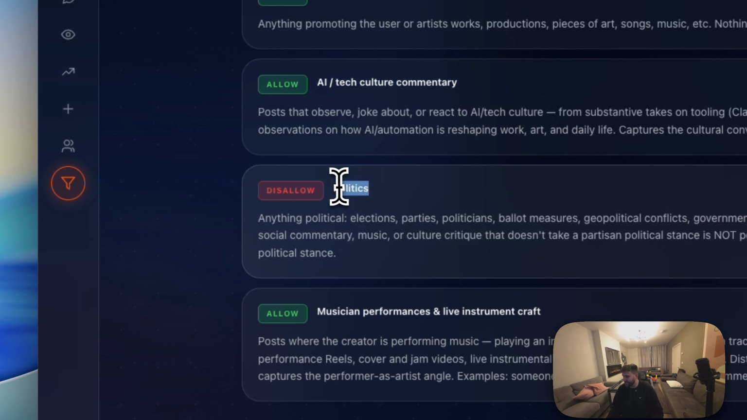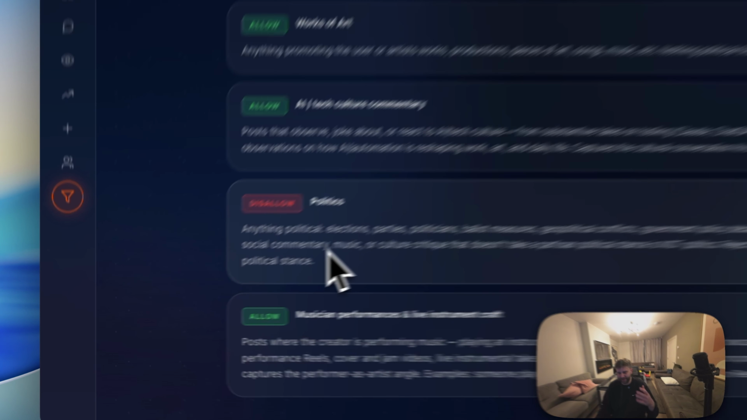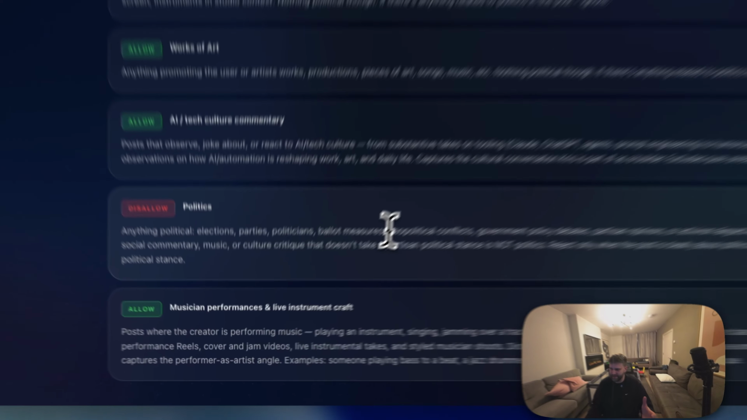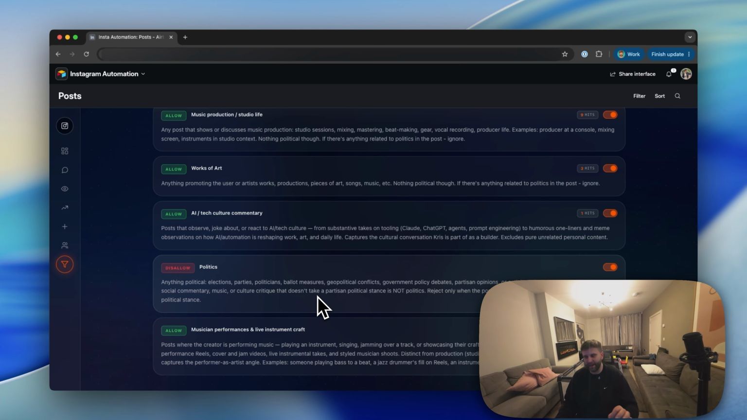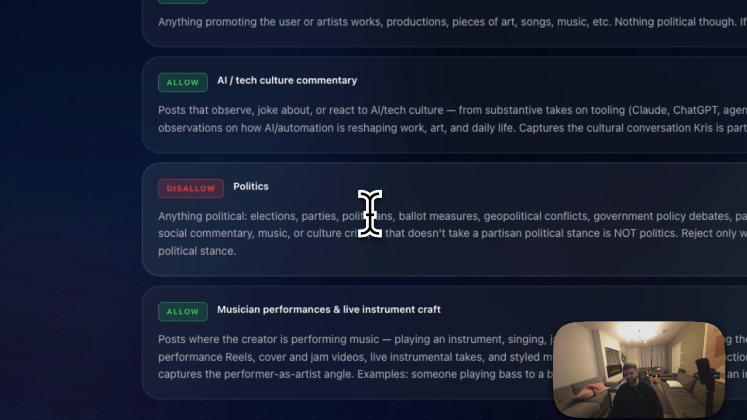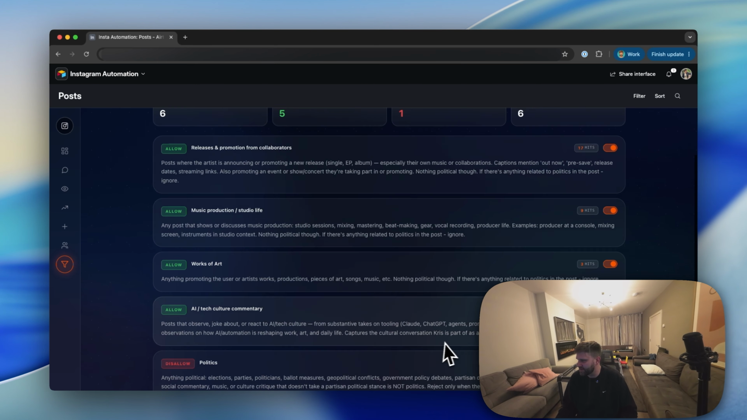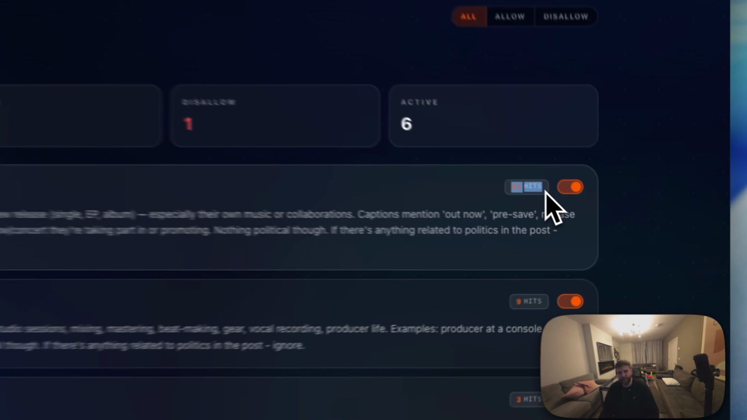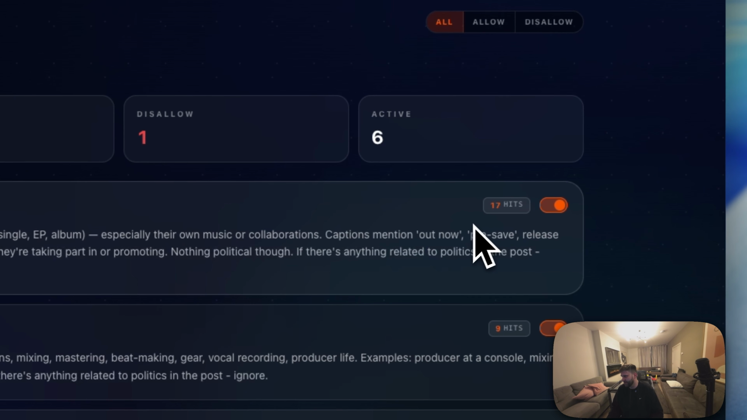I have 1 disallow, and that is politics. So anything political about elections, parties, politicians. For the time being, I have that on the disallow because I haven't taken the time yet to really go in and fine tune it so that those types of topics can be handled according to my taste, right? And then you can also see how many posts met the criteria and were allowed through.